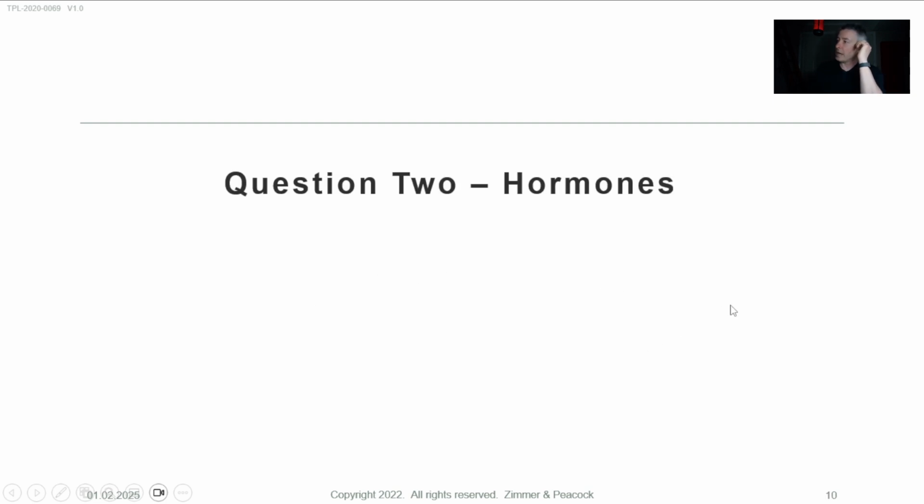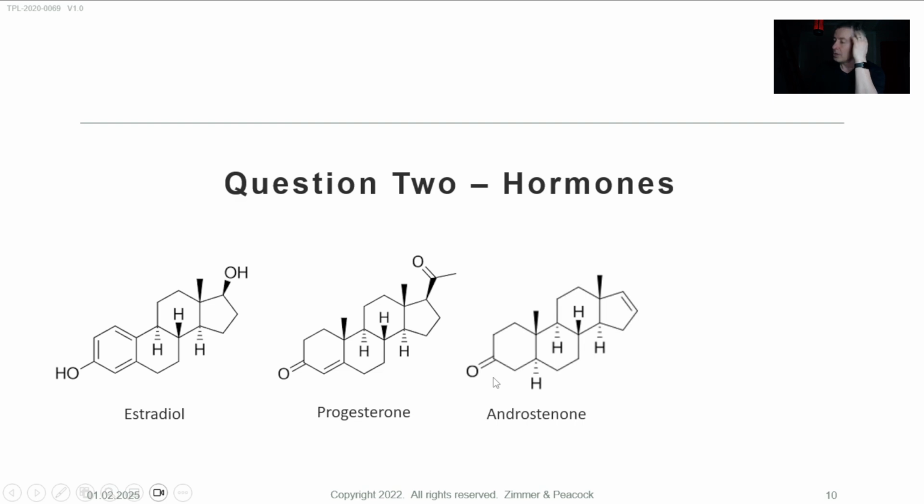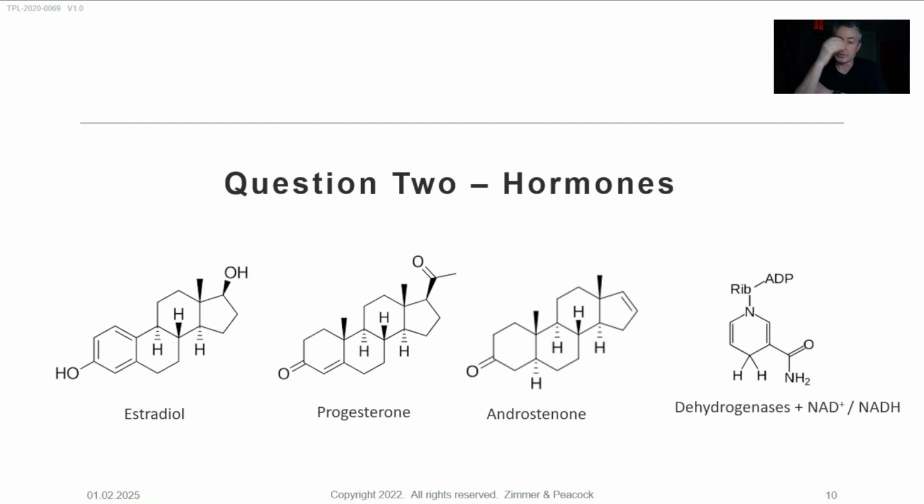So bear with me, because I've got another question now about hormones. I really like hormones. I feel like one of the biggest gaps left in the world of electrochemical biosensing and sensing in general is hormones. So I think it's a really good thing to work on. The market's not so full, so estradiol and progesterone. We've got experience with androstenone, and I mentioned something here called dehydrogenases, and a cofactor for dehydrogenases called NAD+.